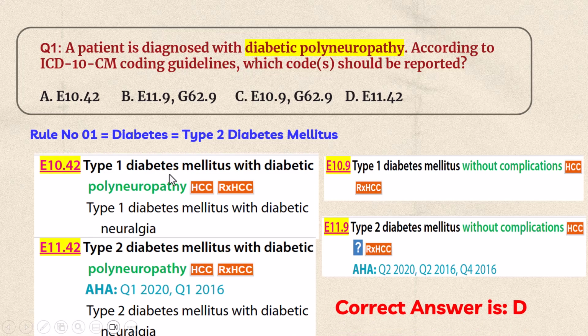E10.42, that is type 1 diabetes mellitus with diabetic polyneuropathy. E11.42 code is type 2 diabetes mellitus with diabetic polyneuropathy. E10.9, type 1 diabetes mellitus without complication. E11.9, type 2 diabetes mellitus without complication. So here you have to decide whether the answer is E10.42 or E11.42. E10.42 is type 1. E11.42 is type 2. In this scenario, type 1 or type 2 is not mentioned, but by default you have to take it as type 2 diabetes mellitus. So the correct answer is D, that is E11.42.